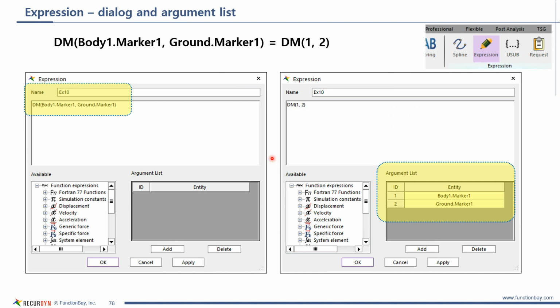This is the expression dialog. You need to create expressions before you use them. You can input expressions in this way. At this time, you can use RecurDyn entities as arguments using their names, here, here.